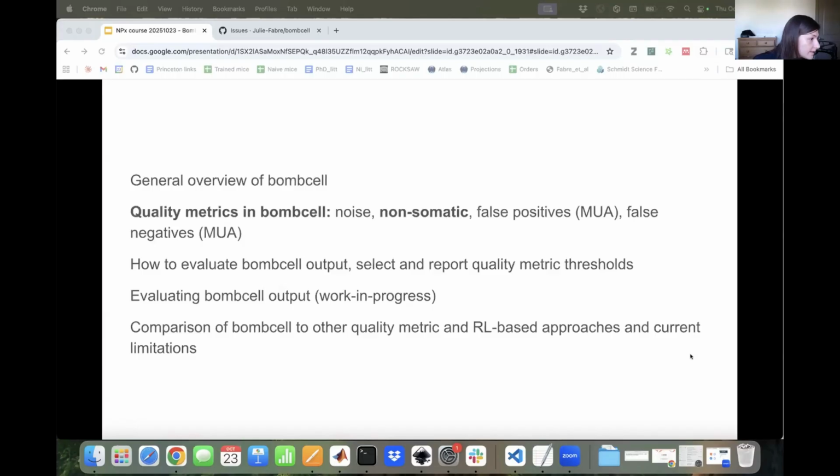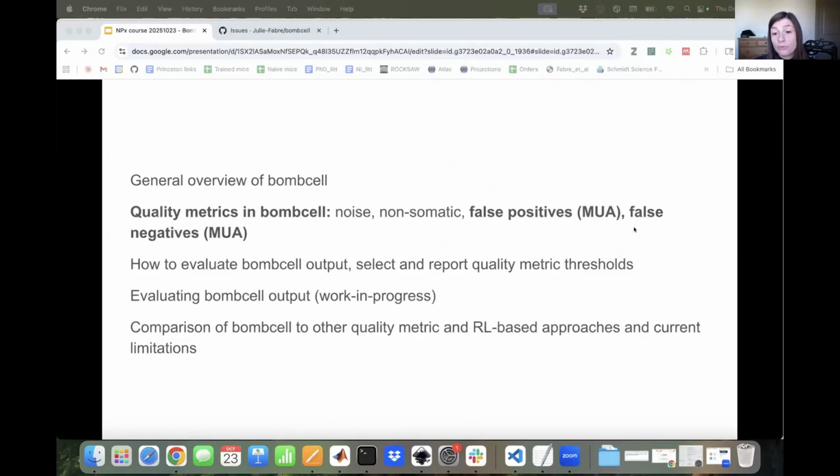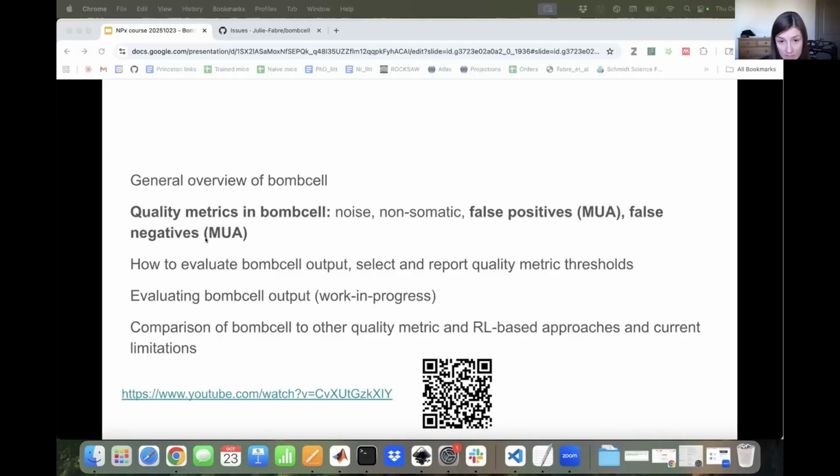Okay, so since we're already 10 minutes in, I'm going to skip talking about non-somatic quality metrics, but we also have quality metrics to evaluate non-somatic units, and finally also to remove and distinguish multi-unit activity from actually good single-unit activity. And for all of these metrics and explanations, I'll point you to last year's video that you can watch.